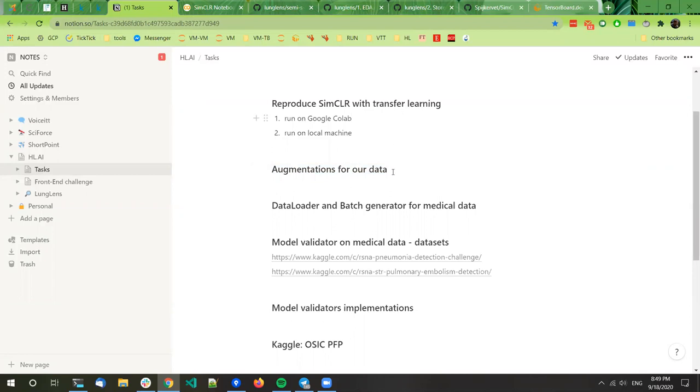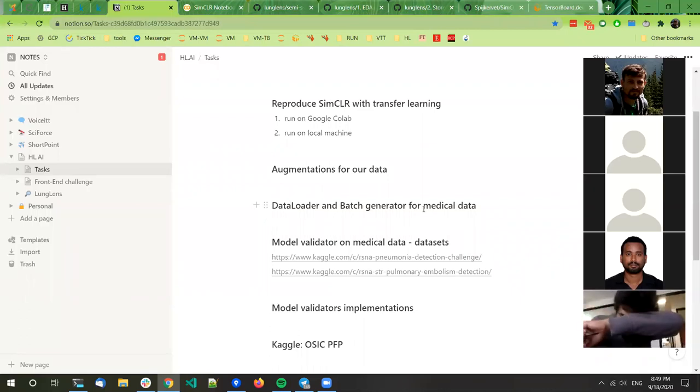So this is our task that we can work on in parallel, just see who would like to work on what. Now, another thing that we will have to work on is the data loader and batch generator, because with this classical model, SimCLR, they probably sample data randomly. They take one image, this is a positive example. They will take another random image, generate augmentation, and this is going to be negative, right? I think you are familiar with SimCLR.